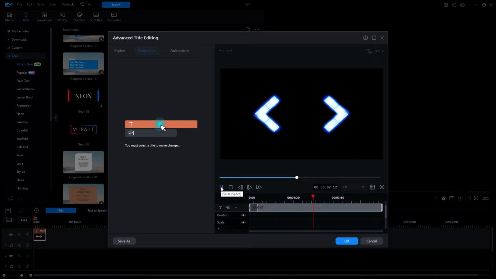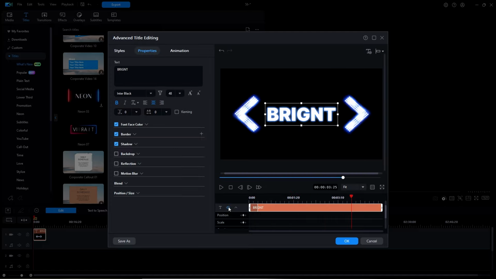Well, now I'm going to turn on the text element to see what word Cyberlink decided to use. Now you tell me, isn't that an obvious misspelling of the word bright? Otherwise, I have no idea what a B-R-I-G-N-T would be. Cyberlink, obviously you still don't believe in using beta testers.